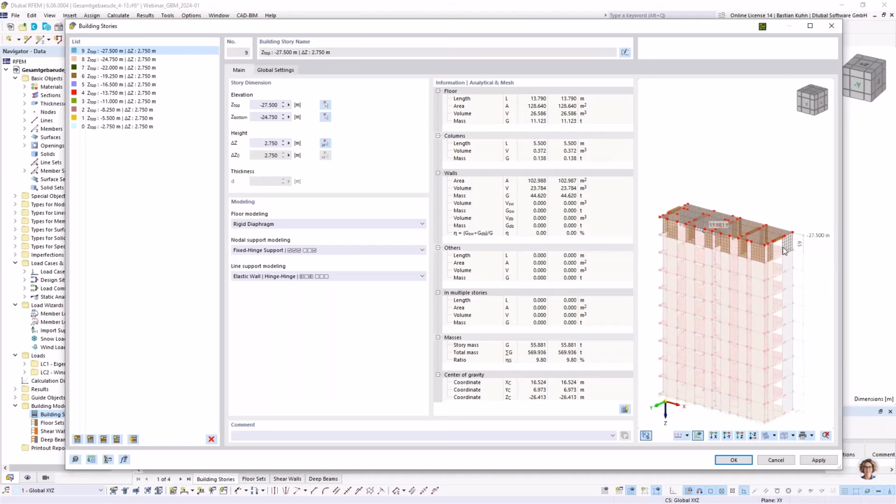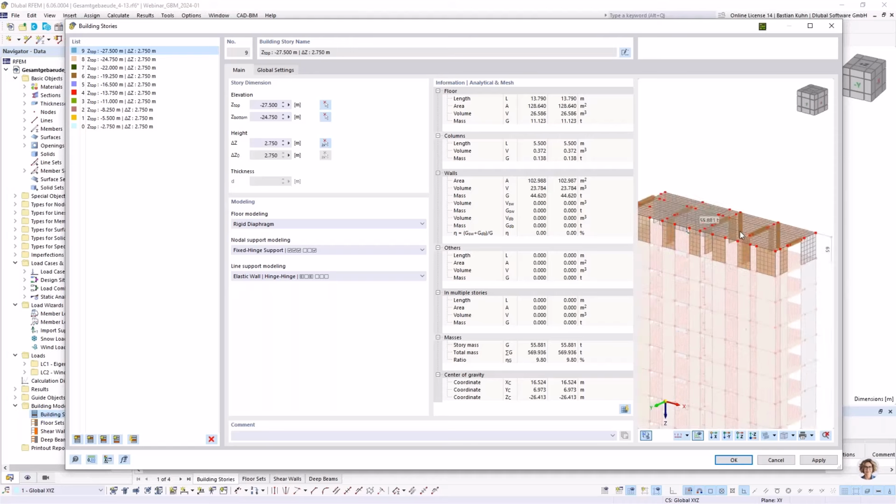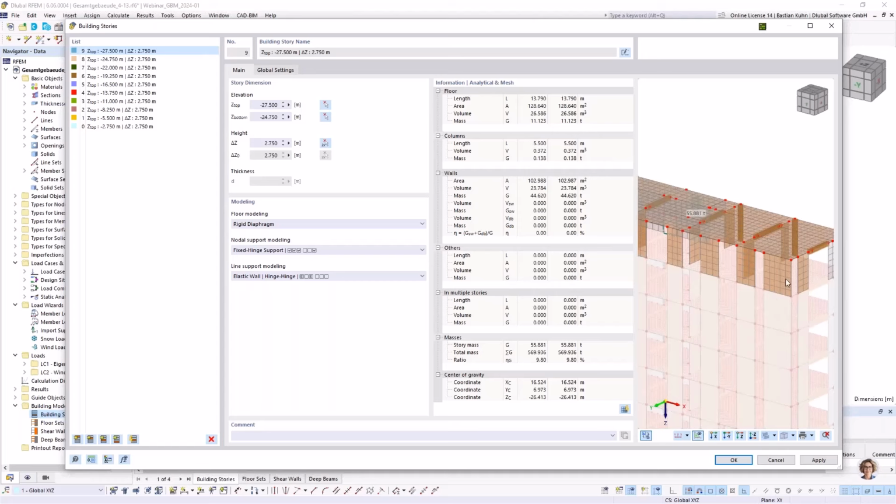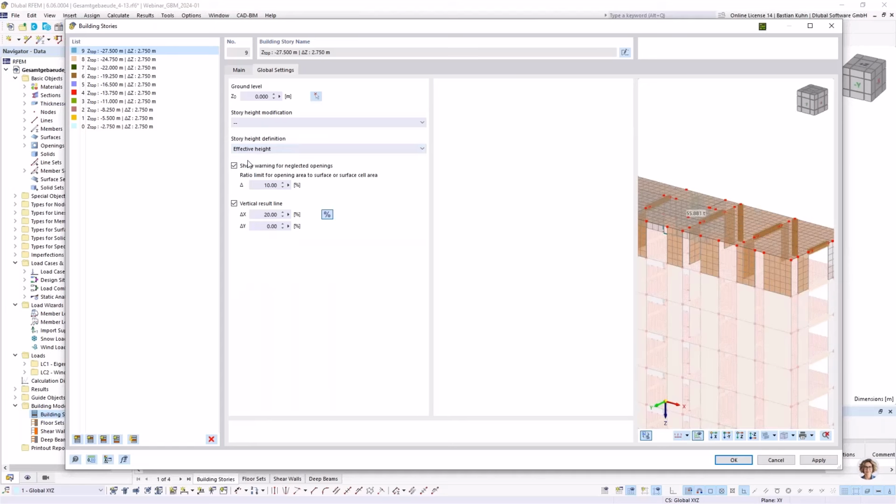So I would kind of call it 2.5D. That's what we're doing. We are calculating with the complete 3D building, but we're reducing it to 2D levels. We are dividing it into slabs and walls. This is what this add-on is doing. All right. Global settings is something you can define whenever you want. Story height modification is possible.